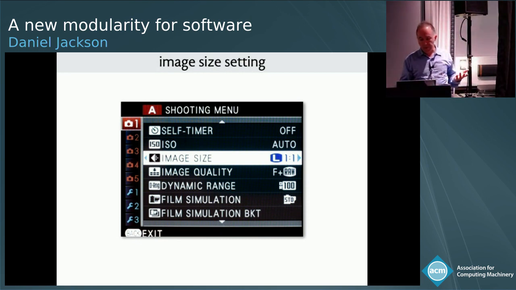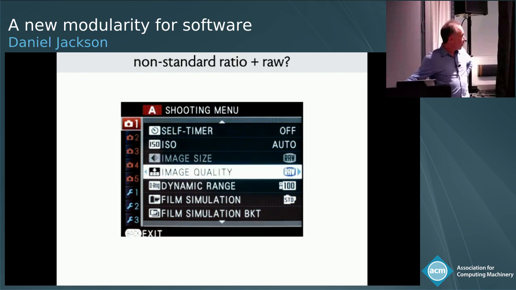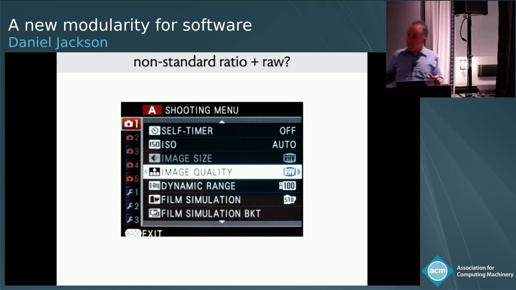So now the question is, what if I want to only store RAW images and not have JPEGs? So I go and I change the image quality to RAW, and now, oops, the image size says RAW in gray, which means essentially, sorry, you can't do that aspect ratio thing with RAW images. So you might be saying, well, that makes sense, right? Because this is in-camera cropping, and in-camera cropping surely only works for JPEGs.